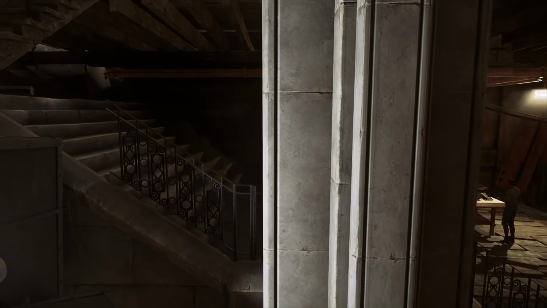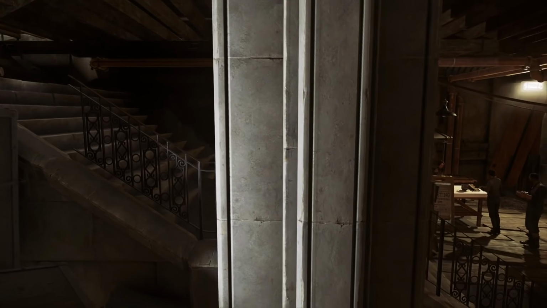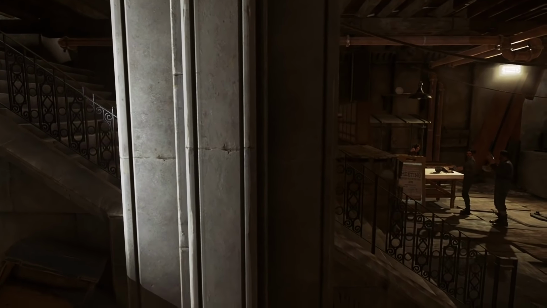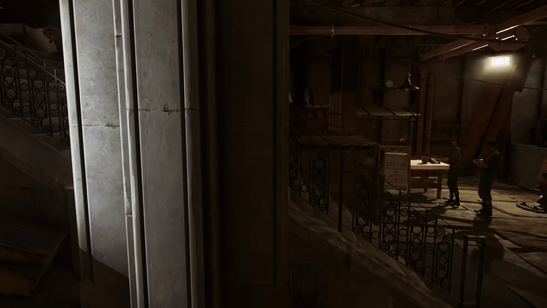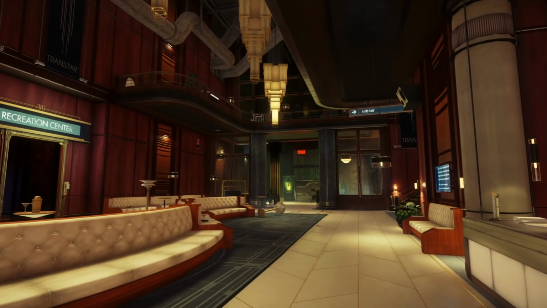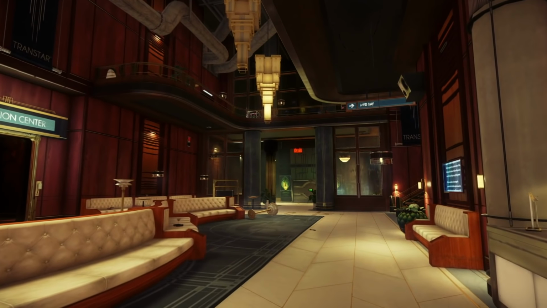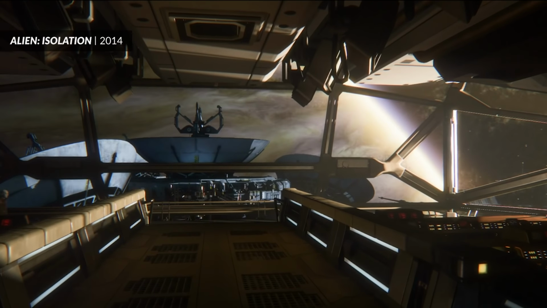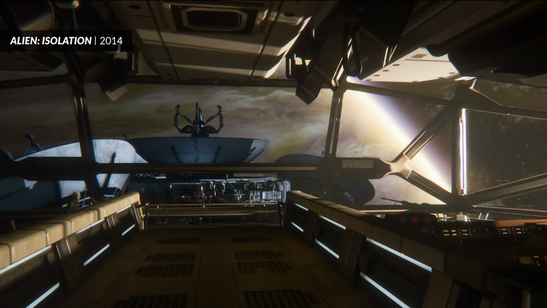For example, in Dishonored 2's Dust District, the level designers at Arcane use verticality to show how the working class are literally underneath the people in power. And the sheer opulence of Talos 1 in Prey tells us a very different story about its use compared to the more utilitarian Sevastopol in Alien Isolation.